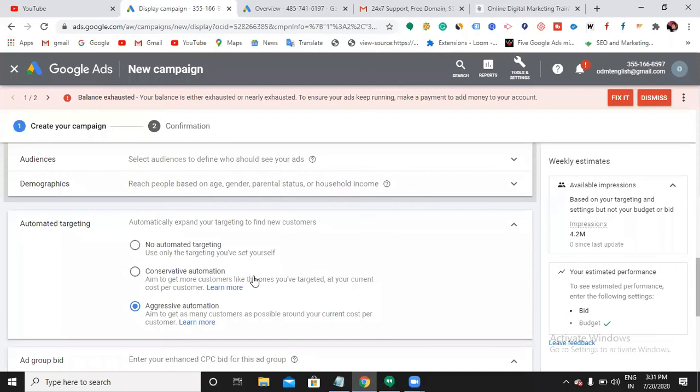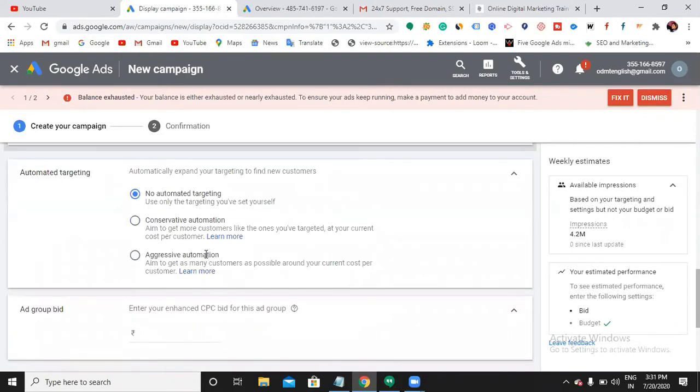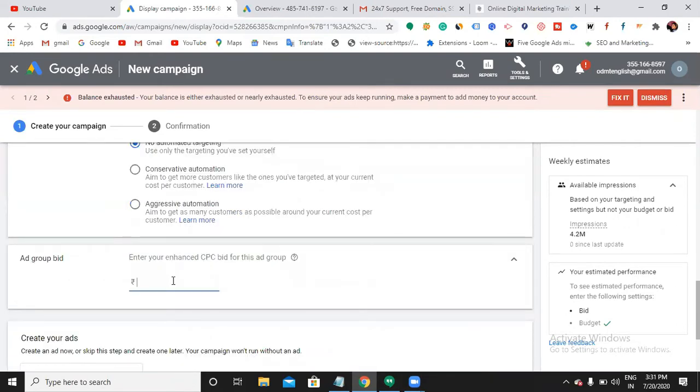So it is a definite question when you go for the interview. So do remember the different kinds of automated targeting options available. Always it is better to go with the conservative automation. It is recommended. If you want to save money by not showing the ads to the similar audience, then you can choose this. No problem. Then the ad group bid: how much you want to spend per click.